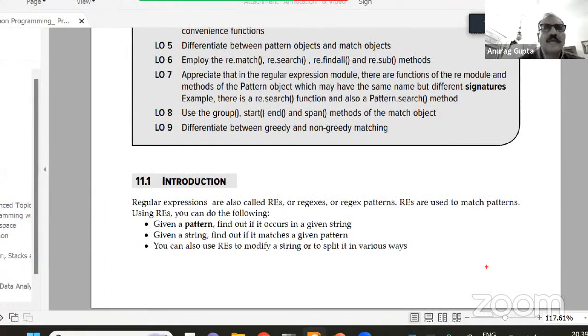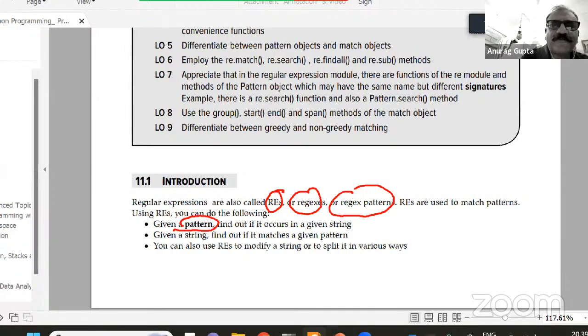Regular expressions are also called REs or regex patterns. REs are used to match patterns. Using RE, you can do the following things. Given a pattern, you can find its occurrence in a given string. Given a string, find out if it matches a given pattern, the reverse. You can also use REs to modify a string or to split it in various ways.